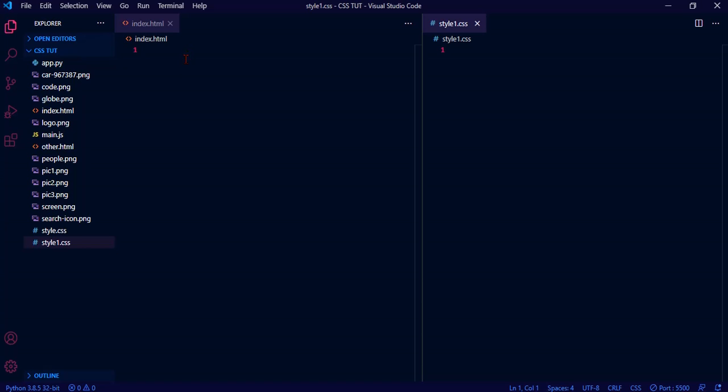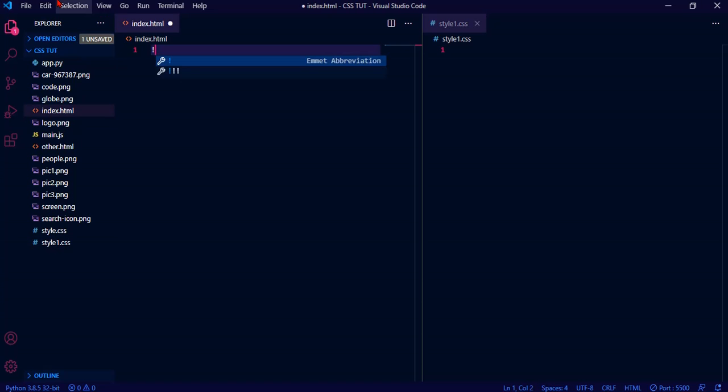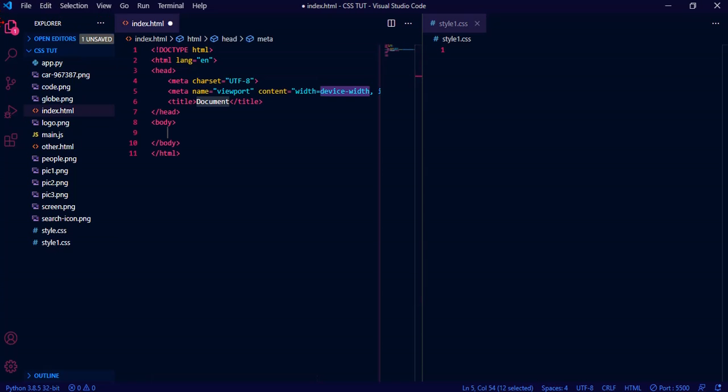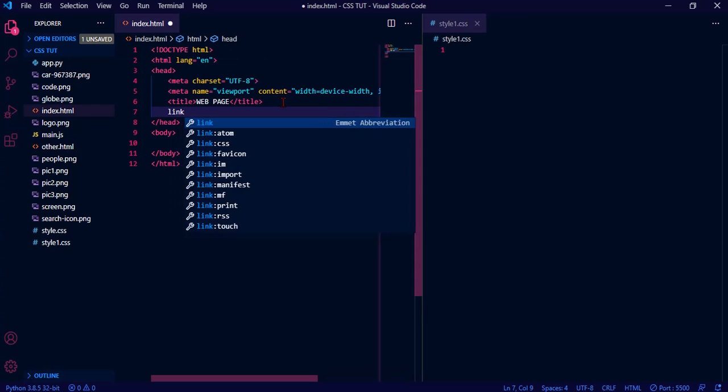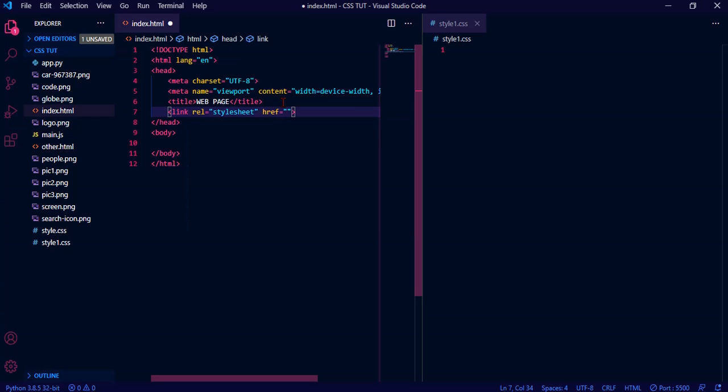Good. So guys, let's have our boilerplate of HTML code. Let's say the title should be web page, and let's link our HTML page to our CSS file. The name is style1.css. I think that's that. So basically I'm just linking our external style sheet to our HTML page.